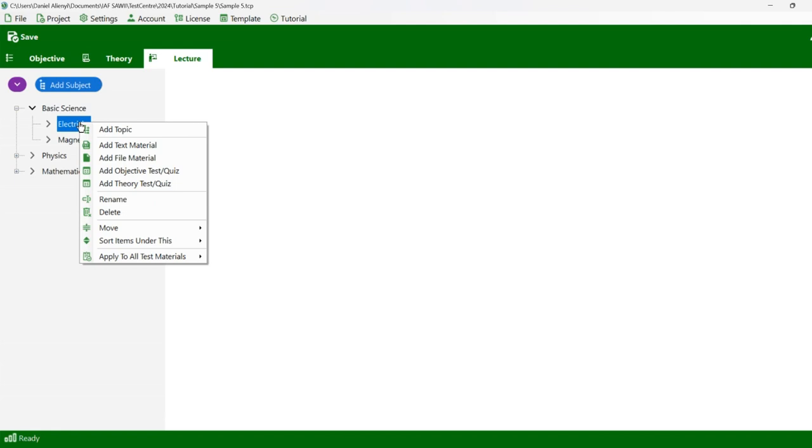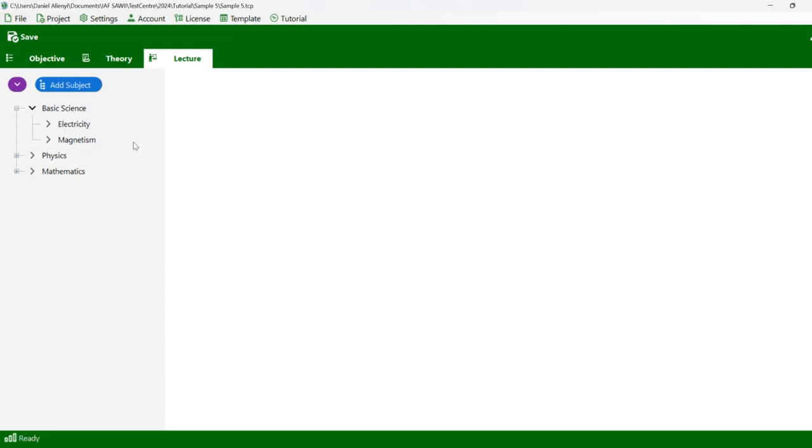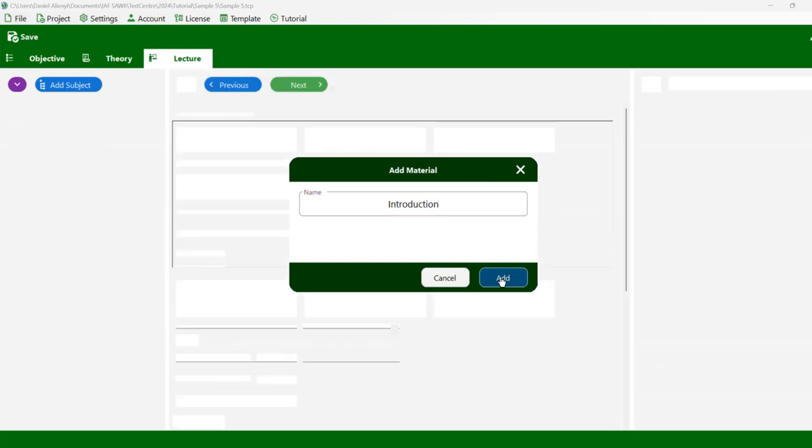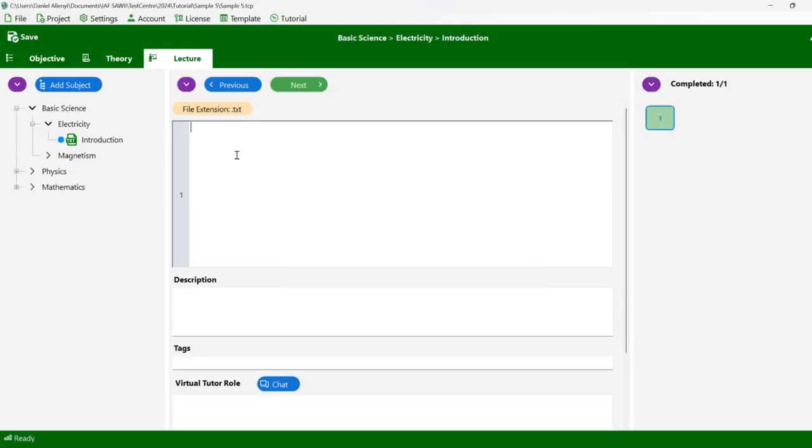So the question now is, what are the various materials you can add? So the first material you can add is known as text material. When you have a text material, what that means is, so let me call this material introduction so that you see what I'm talking about right away. When you add a text material, what that implies is the material is just plain text and you type the material as a text.